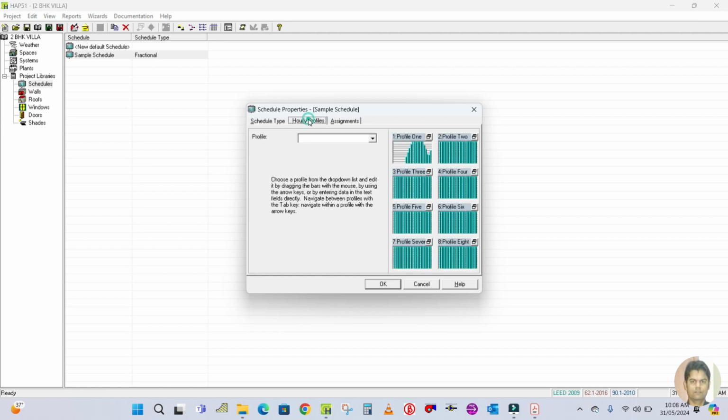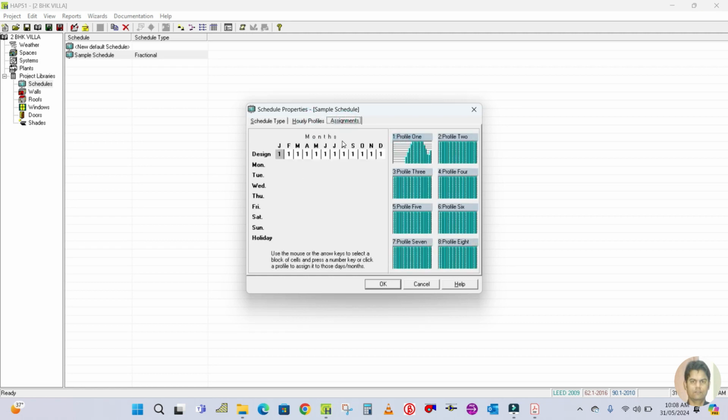you have to select the schedule, this schedule one, and the assignment is, you can see, January to December, and this is the design month, which is January to December. Okay, and Monday to Tuesday here this profile is not active because this is applicable for the energy analysis. So this profile is not applicable; it will be applicable only for energy analysis.